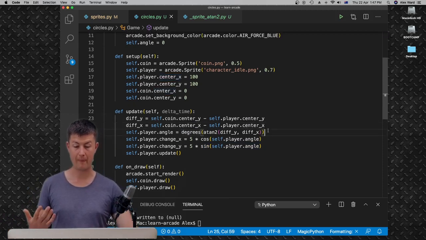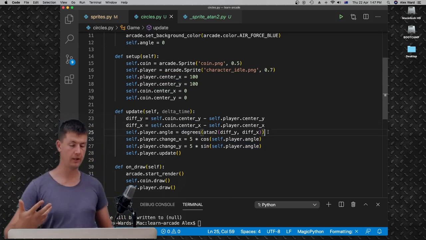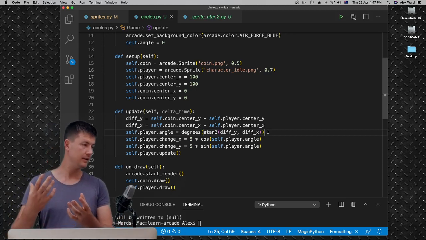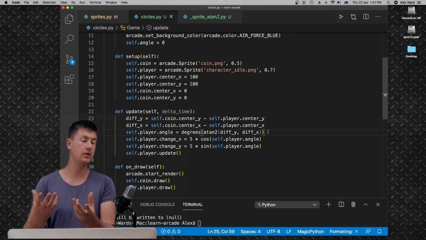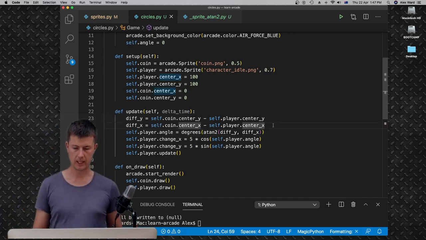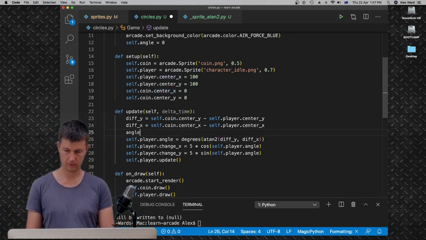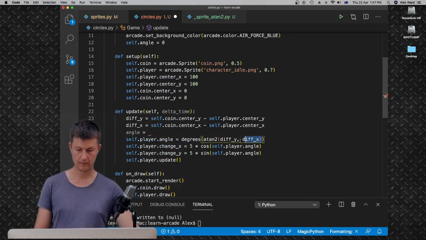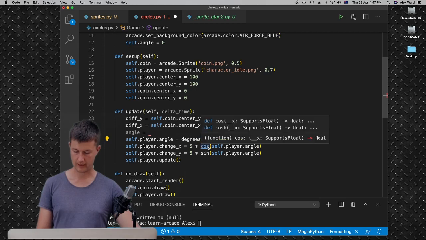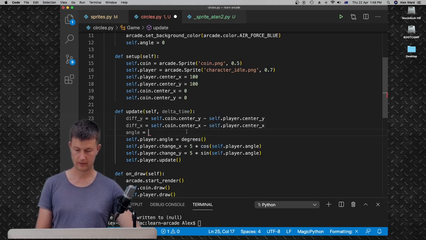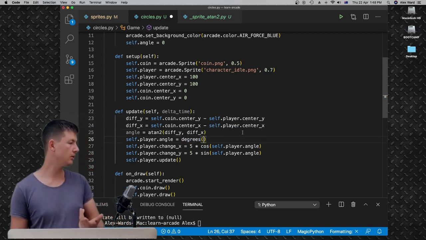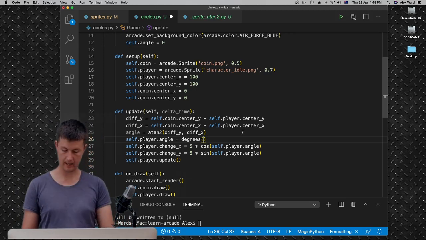We have to convert it back, or alternatively, we could calculate that arctan and then only convert it into degrees when we needed it. So we could just get a new variable there called angle. Calculate the arctangent there. And then we could say the player's angle is equal to that angle in degrees.